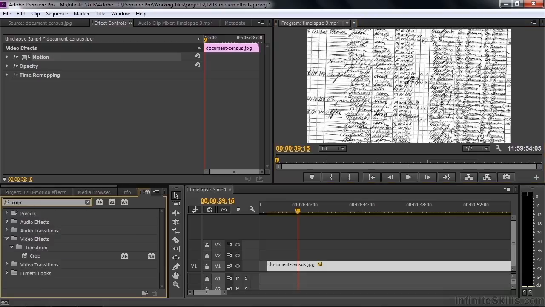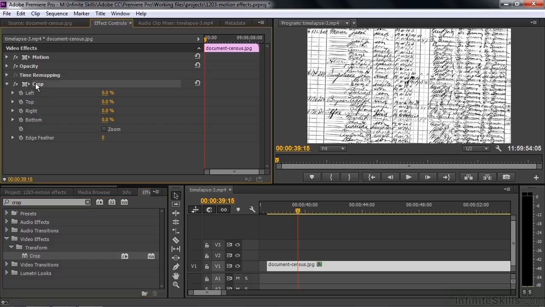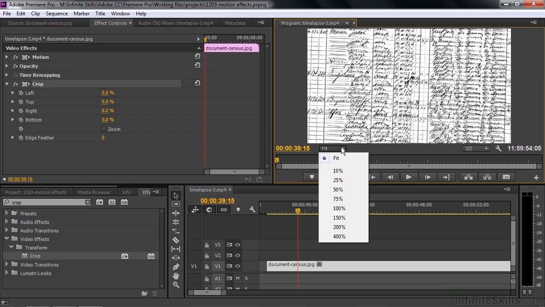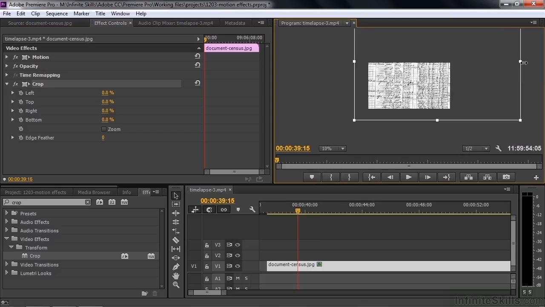C-R-O-P, and there it is. Take a crop effect here and apply it to the clip. And you see it has that little target thing on it again, telling you that there are going to be some handles here when you click on it. I click on it and no handles, right? Can't see them. That's because they're at the edges of the original clip. So I need to change this from fit to something like 10%. And there they are. I want to crop down to this general area, so I'll kind of get it close to it like that.